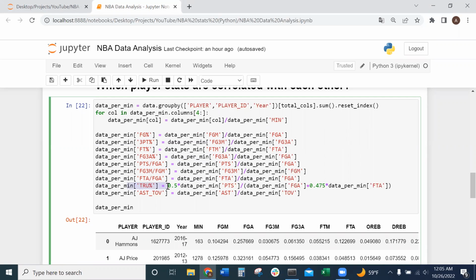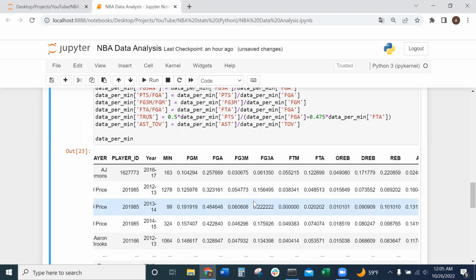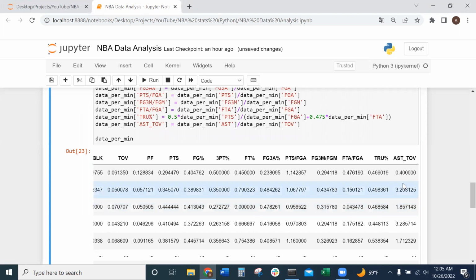True shooting percentage here, this is a more modern measure of shooting efficiency that's going to take into account not just your shooting percentage, but it's going to give more weight to 3-pointers and also take in your free throw percentage as well over here. It's not actually a percentage. I think the calculation here doesn't actually have a unit, but this is the formula here, and you can look this up to learn a little bit more about that. And then it's just a turnover ratio. So let's run that. Make sure we have all of our ratios.